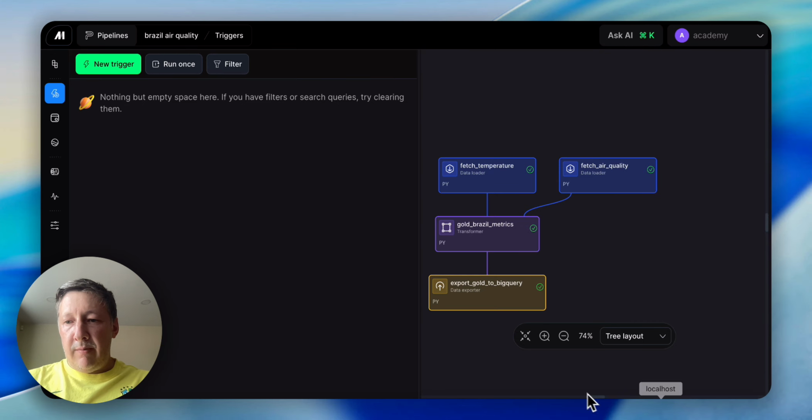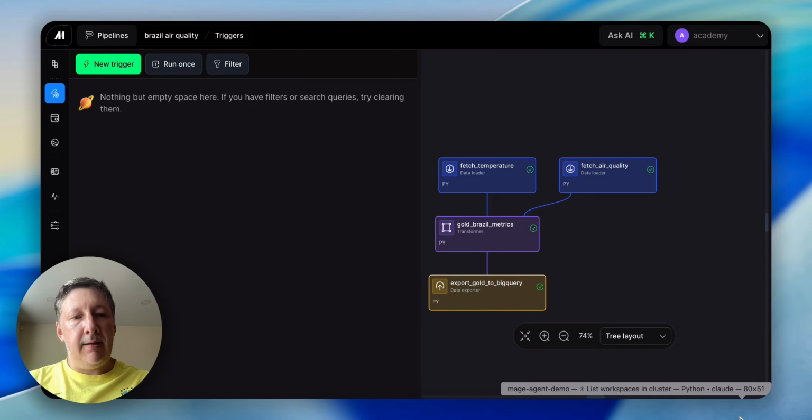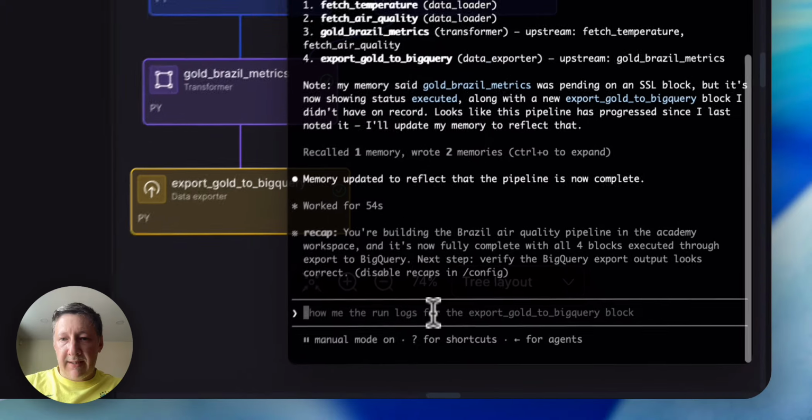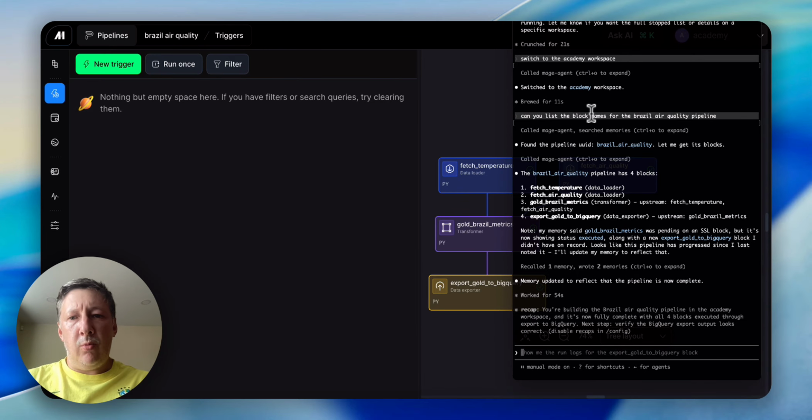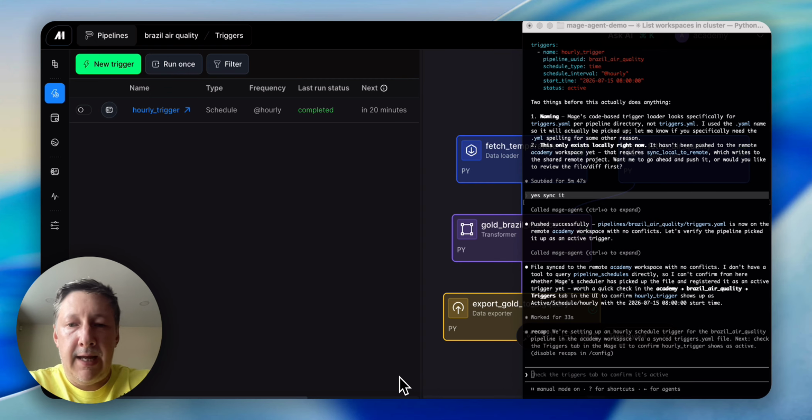Let's go ahead and bring up our terminal so that we can bring up Mage Agent. We've already connected to Mage Agent. You can see I just wanted to view what blocks were in my pipeline first, just to test and make sure everything was working well. Let's go ahead and create this trigger.